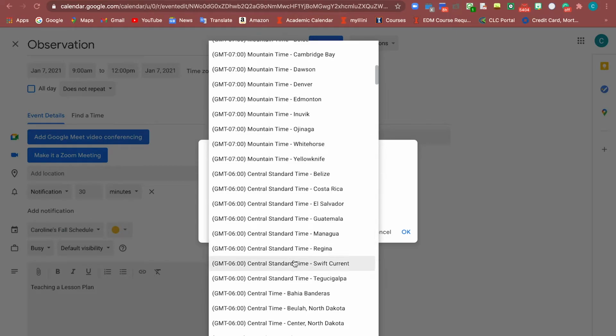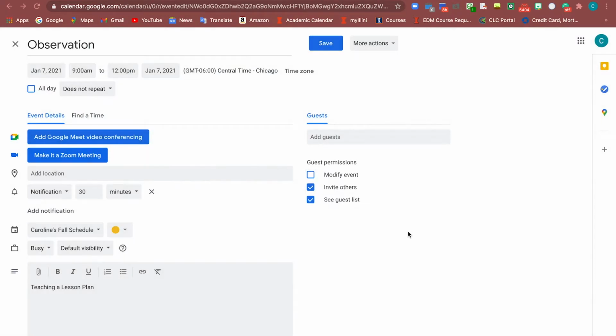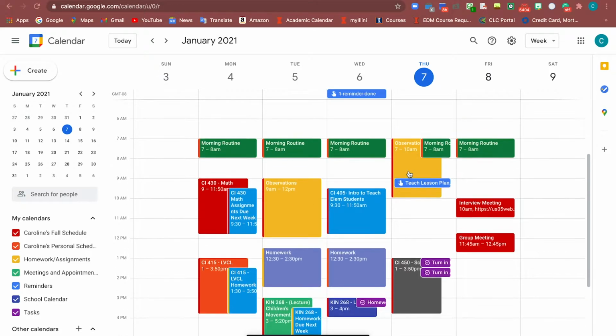So keep on scrolling down. And it looks like I found it. Here we go. And then I'm going to click OK. After you click OK, do not forget to click save. And what happens here is that, as you noticed, instead of showing up as 9 a.m., it's now showing up as 7 a.m. because you are located in California's time zone.